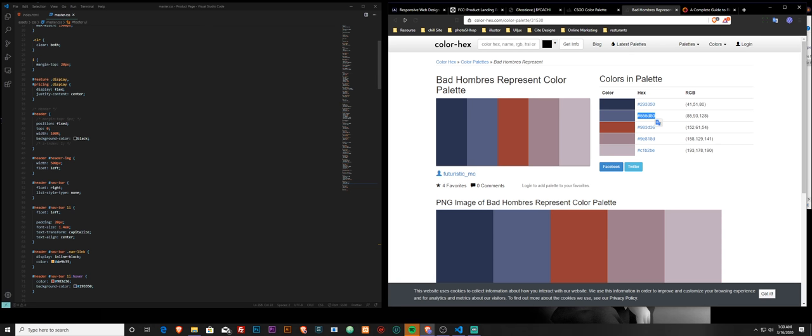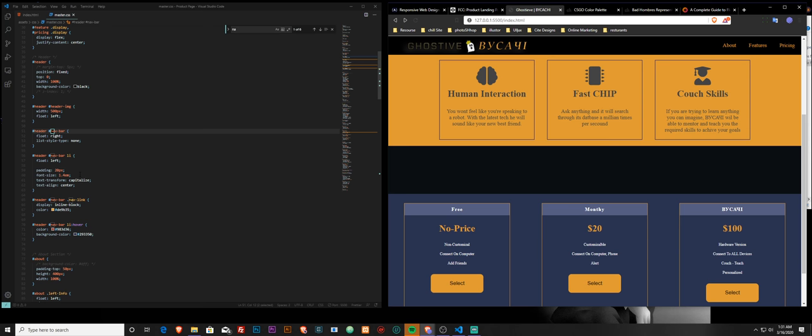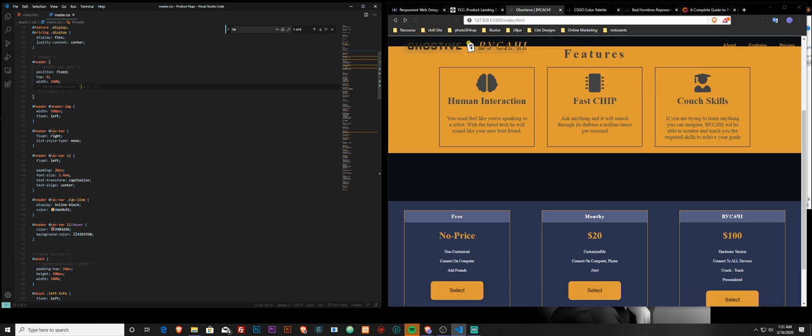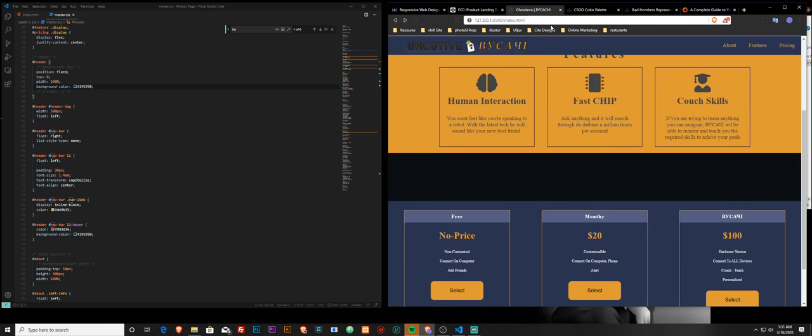So, our nav bar is a different color. Nav bar doesn't even have a color? Oh my gosh. Or no, it does have a color. But what is my nav color? Alright, I think it's black. Tell me if I get rid of this, it's going to be a different color. Yes. So inside our header, let's make it this color instead. See, there we go.